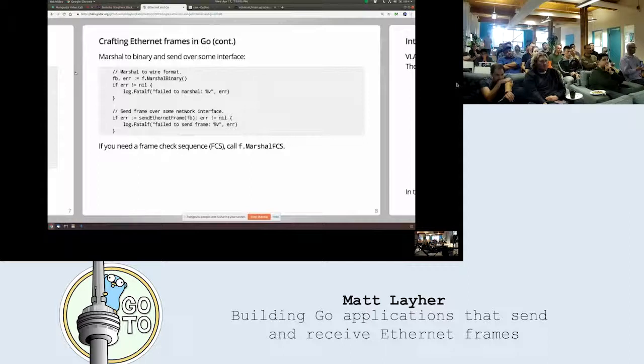So once we have our frame actually crafted, we want to marshal it to its binary format so it can actually be sent over the wire. So we invoke the MarshalBinary method. This is going to store everything, and now it's suitable for sending over a network interface. One thing to note here, the kernel will typically take care of the frame check sequence for you, but if you were doing something like a TAP interface in user space, you would actually call the MarshalFCS method instead, and this will give you the frame check sequence.